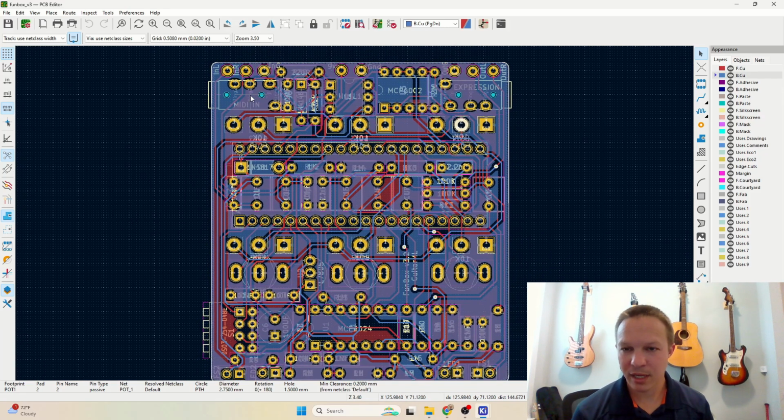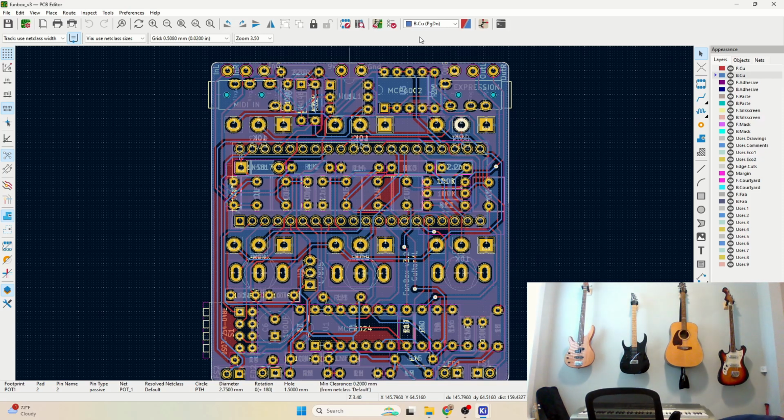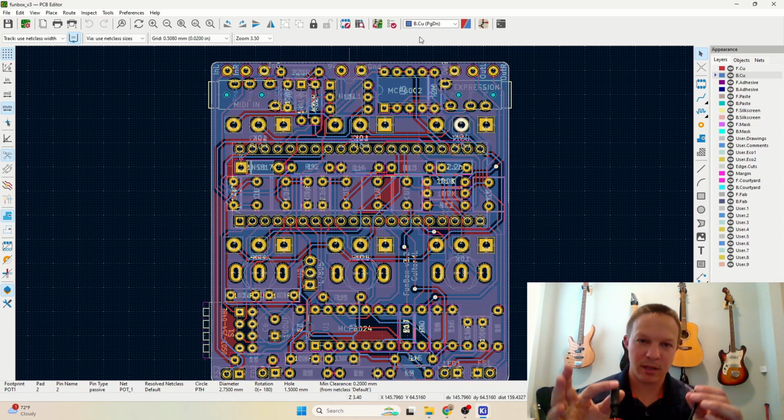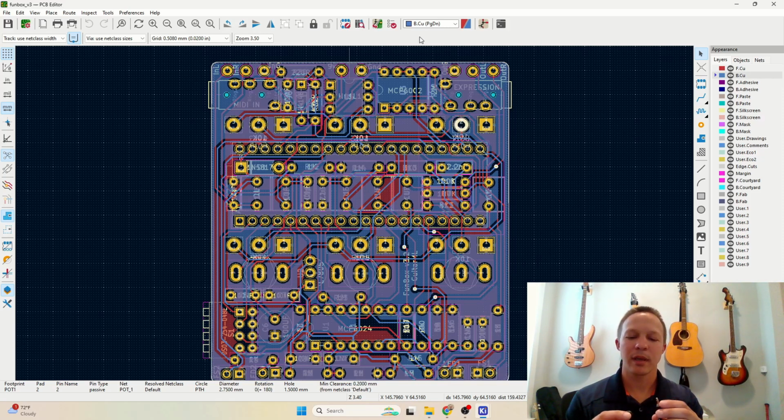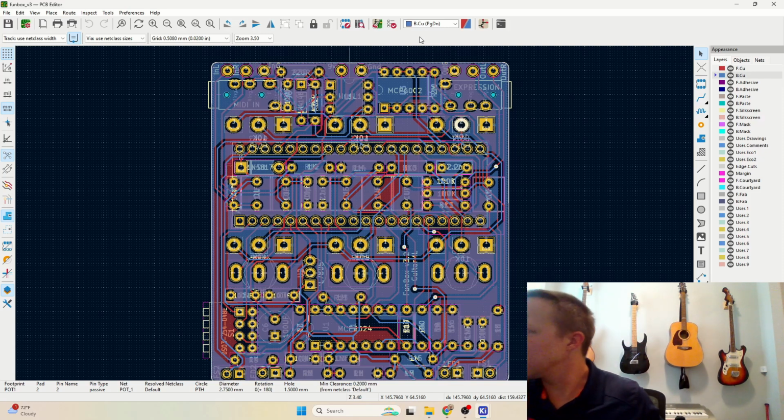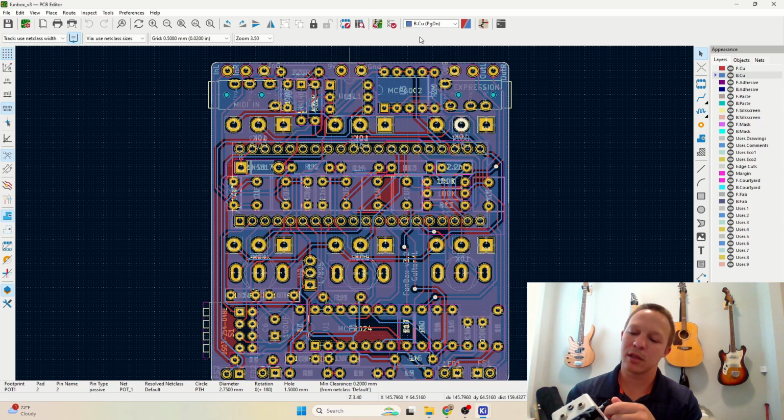For expression and MIDI, I'm using 1/8-inch jacks. So you're going to need some kind of a 1/4 to 1/8-inch converter. What I like to use is one of these little wires. It has the female 1/4-inch to male 1/8-inch, and that will plug into those jacks on the side, either the MIDI or the expression.